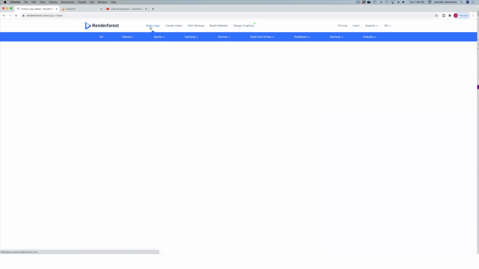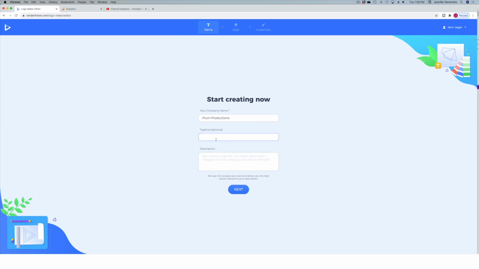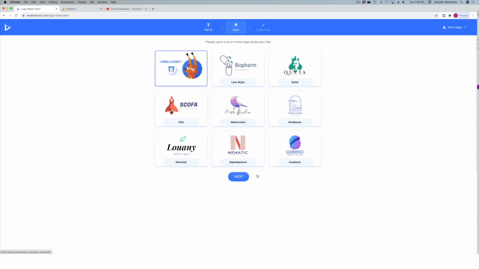Right up here, Make Logo is one of our options at the top of the screen. What we can do here is just tell the software a little bit about our company. I'm just gonna say Plum Productions, that's my video production company. For the tagline, I'm gonna put in my website. And for the description, I'm supposed to tell this artificial intelligence what the nature of my brand is. So let's just type something in here.